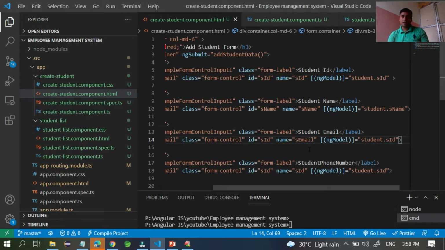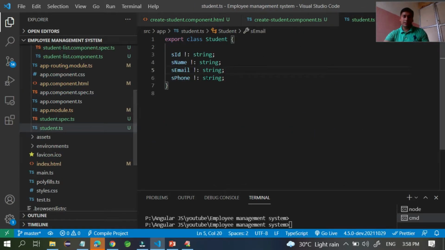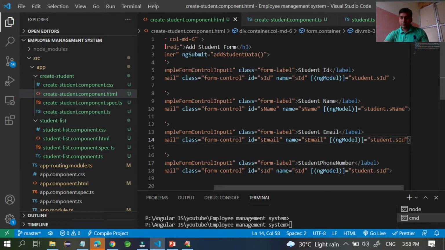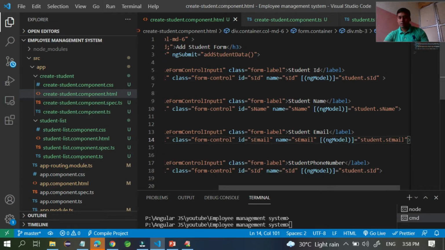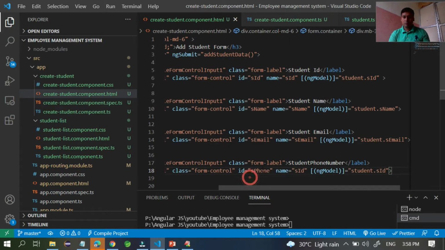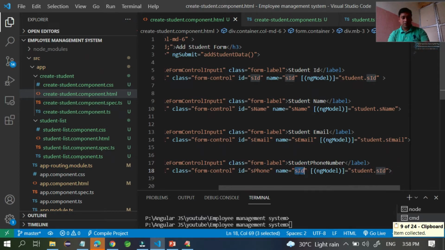So S email, like you can see here, given S email. So give those data so that you can see the data also. So S name, S email, S phone. Copy this, put it inside the name also, put it inside this place also.